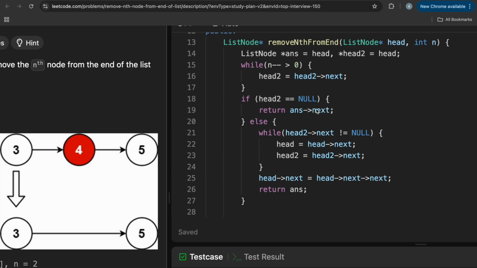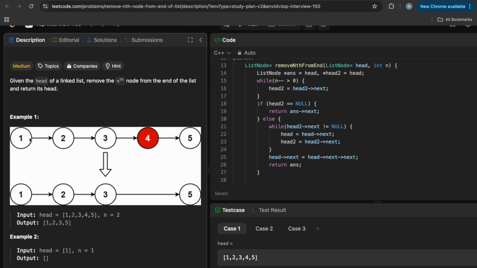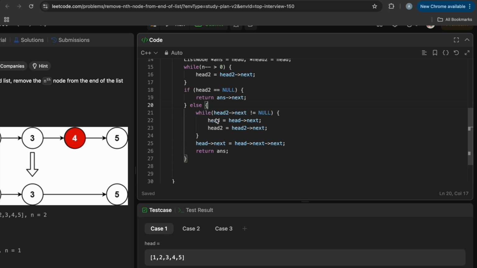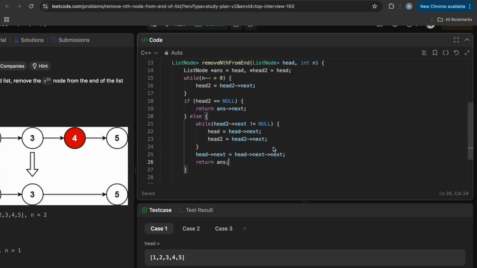So we'll return the pointer to our second node. So in this example, if we see, if we have to remove this node, then we'll just return answer as this node. Else we'll keep on moving head and head2 to the next pointers until head2 next becomes null. And when it happens, then we'll update the value of head next as head next's next. So for 3, next value would be set as 3's next's next. So 3's next value would be set as 5, and then we will finally return our answer. Answer was pointing to head, so head would be returned in this case. So this is the code.